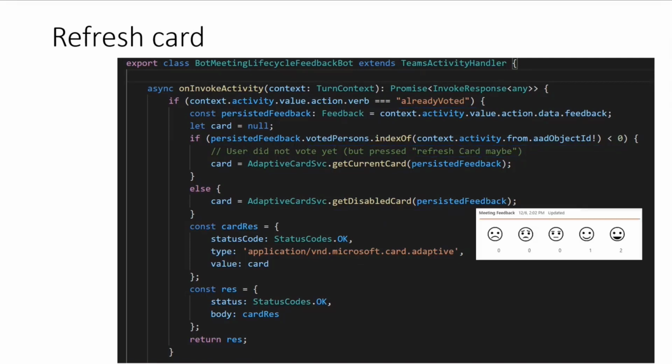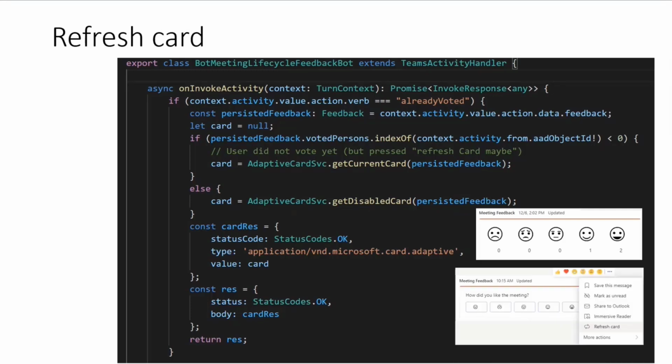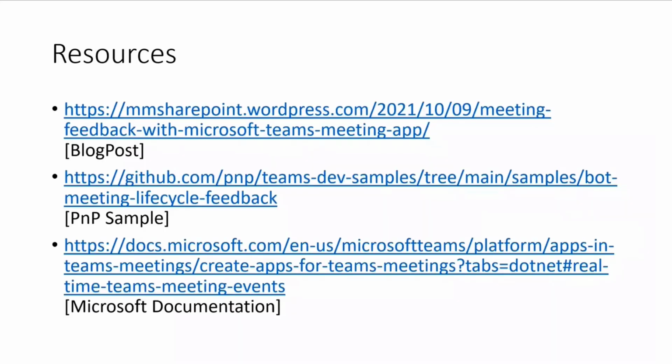To see once again what I'm talking about, here's the disabled card, the results. And that one was the action about how to refresh a card, what you can do manually. Simple. That was from my side.